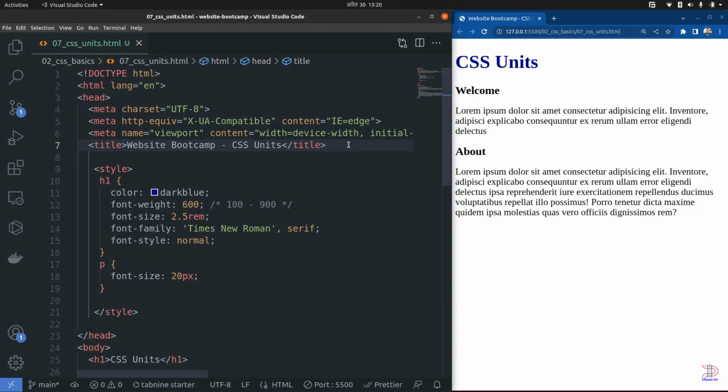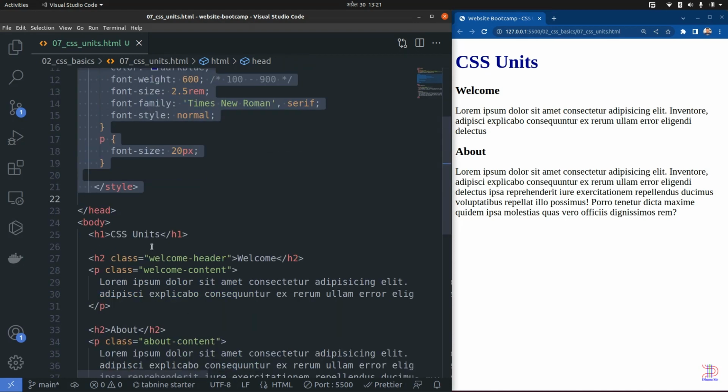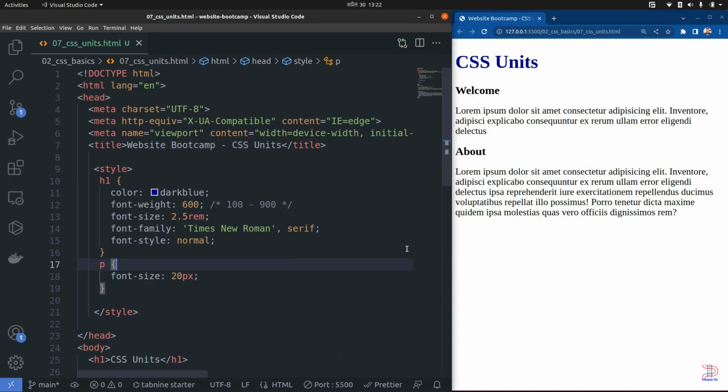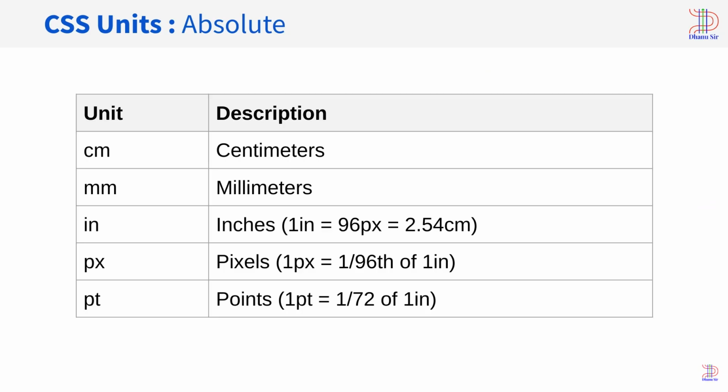Welcome, guys. In this chapter, we are going to see CSS units. So you can see we have a boilerplate code with some styles and some HTML content, and on the right side, we have a preview. In our previous chapter, CSS font, we have seen the demo of the CSS units like REM and pixel. Here, we will see what are the different kinds of CSS units available to us. Let's quickly go through them.